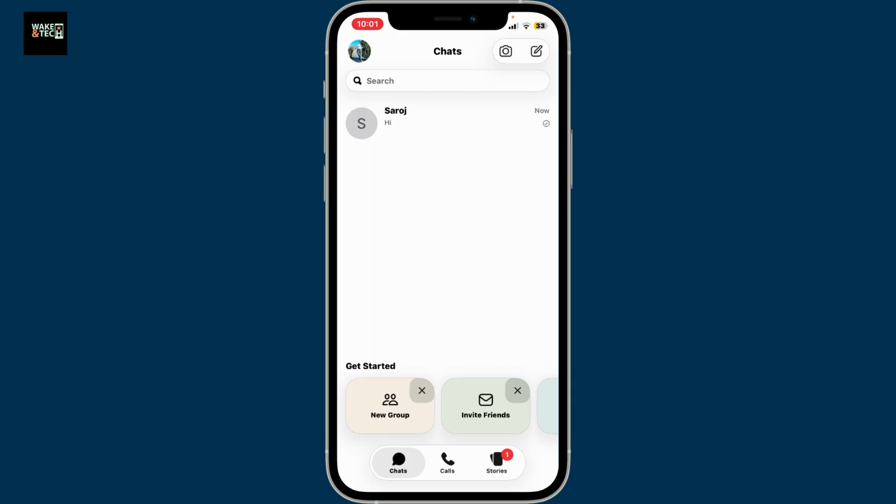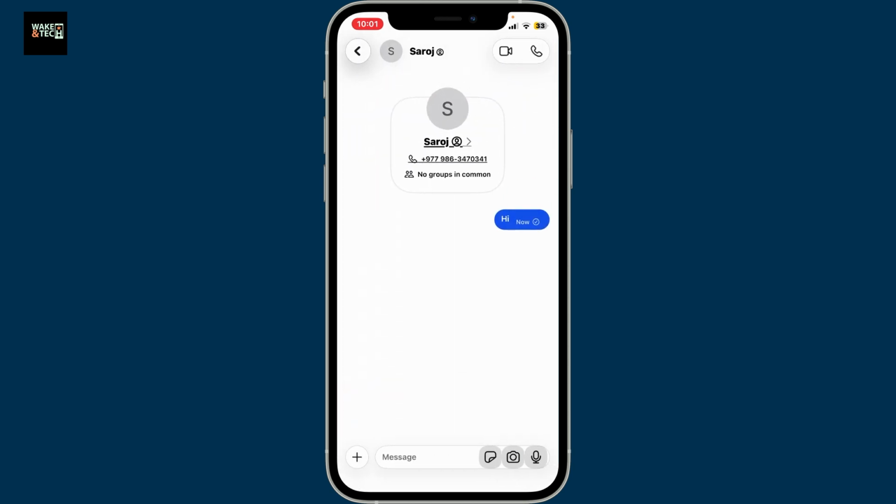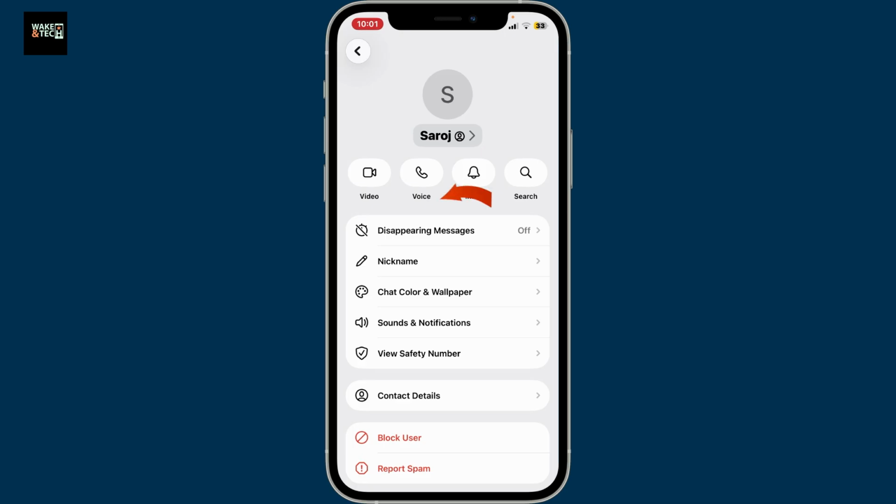So in order to turn on disappearing messages, go ahead and open up your Signal application on your device and log into your account. Once you're inside the chat page, open a group or an individual conversation where you want to enable disappearing messages. Once you open it up, go to the top of the screen and tap on the contact's name or the group's name, and then look for the disappearing messages tab on the next page and tap on it.